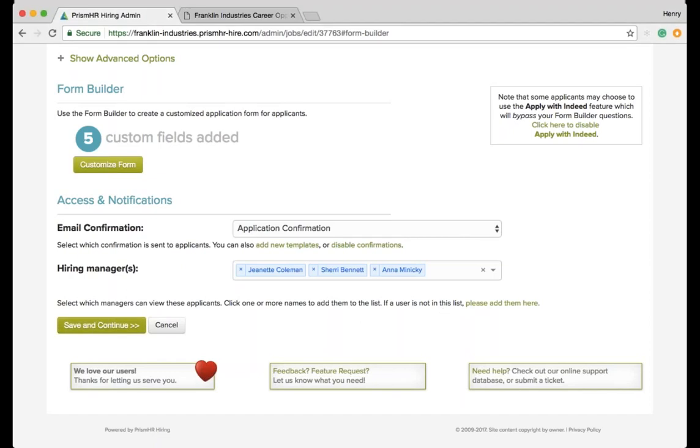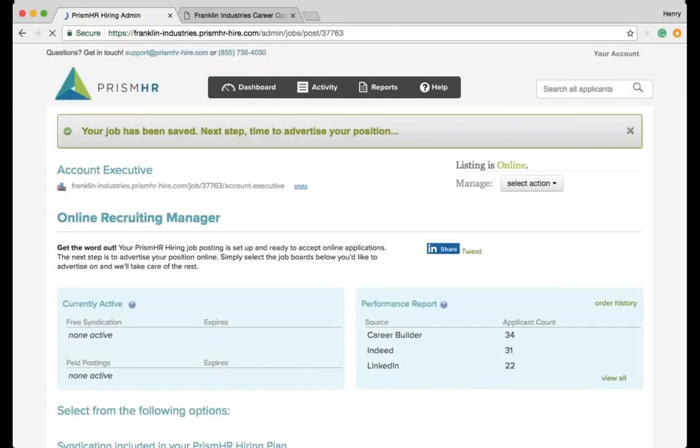All right, so once we create the position here, we're going to go save and continue. And that's going to bring us to the online recruiting manager. What this allows you to do is quickly and easily get this job out on as many different resources and different channels as you'd like to start driving applicant traffic.